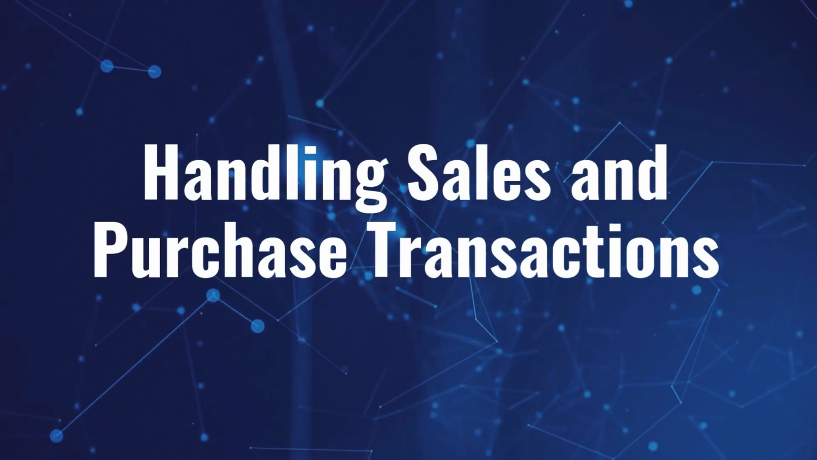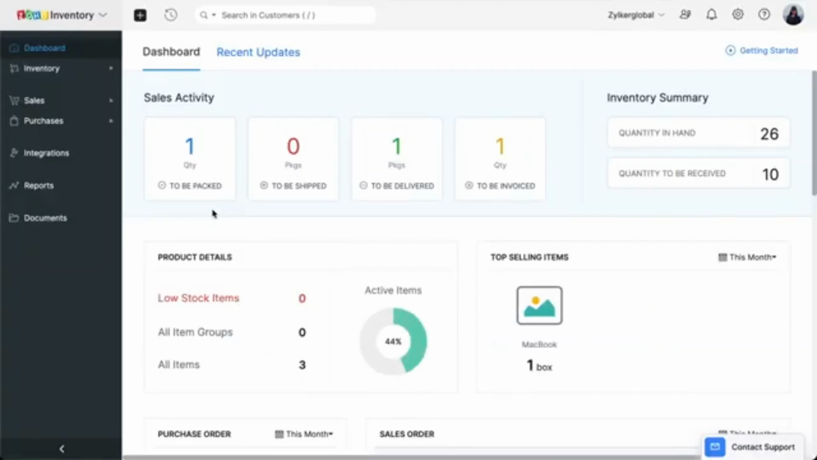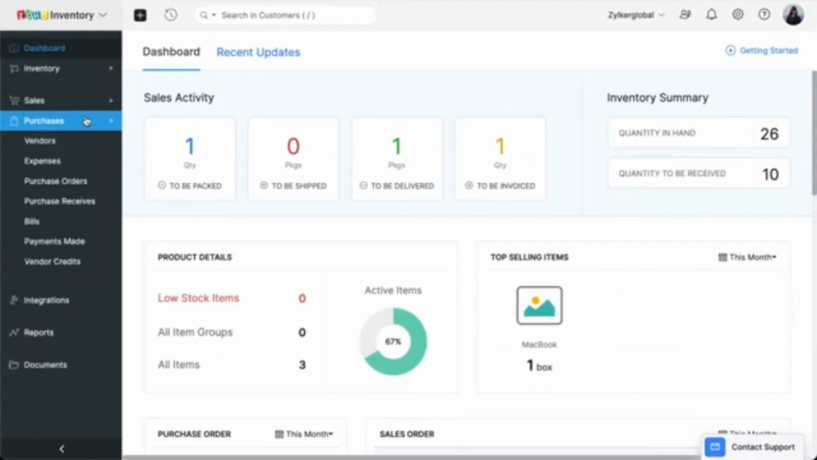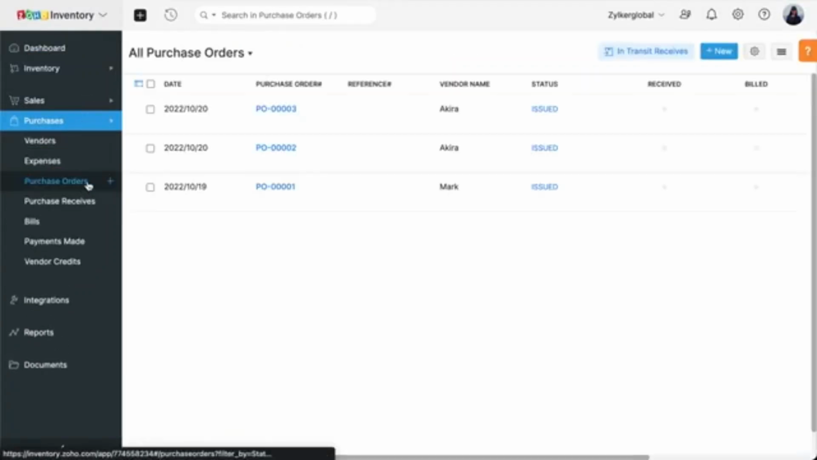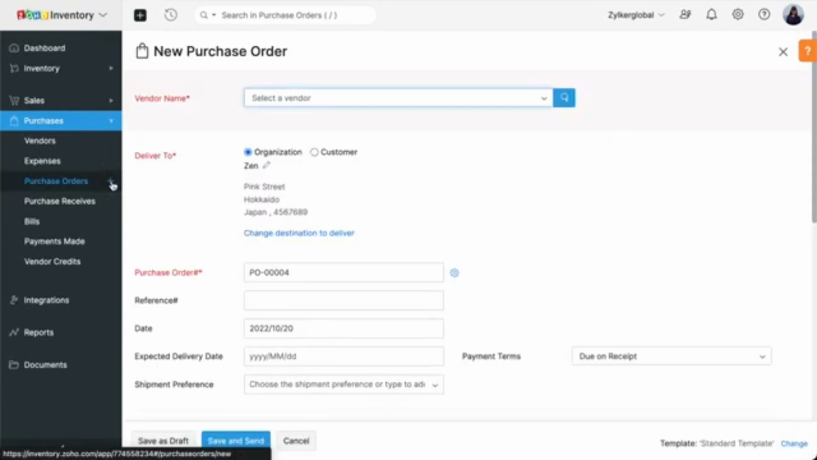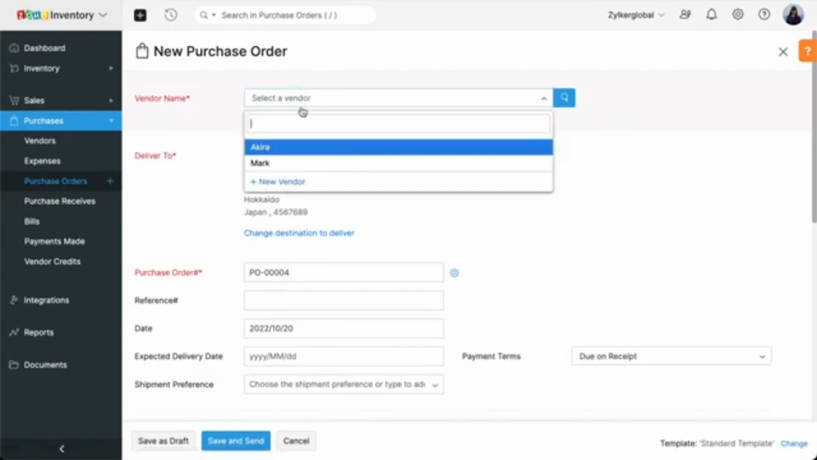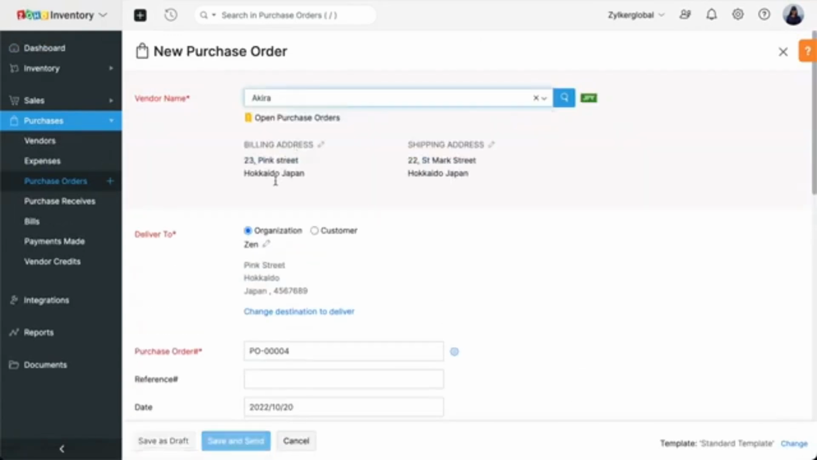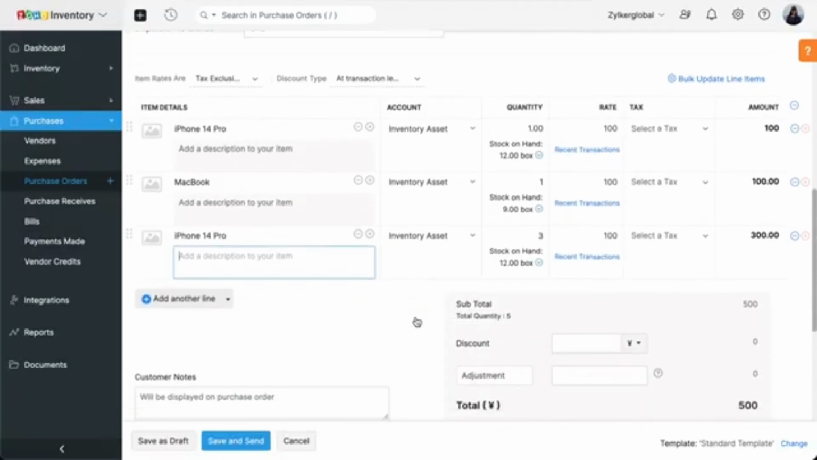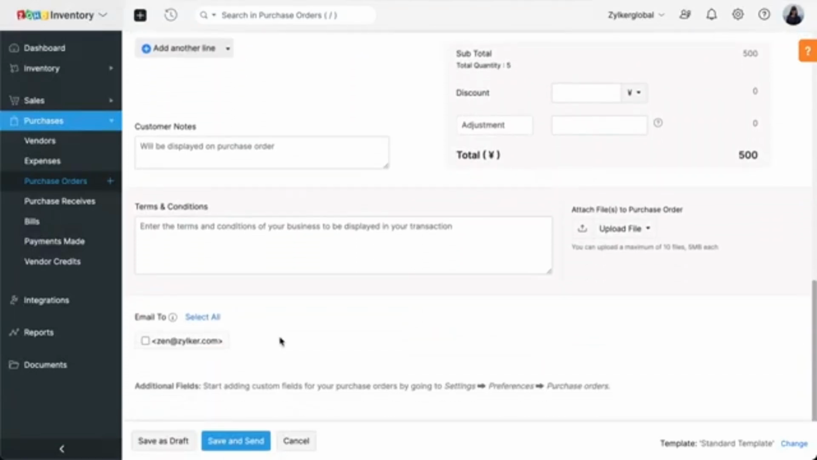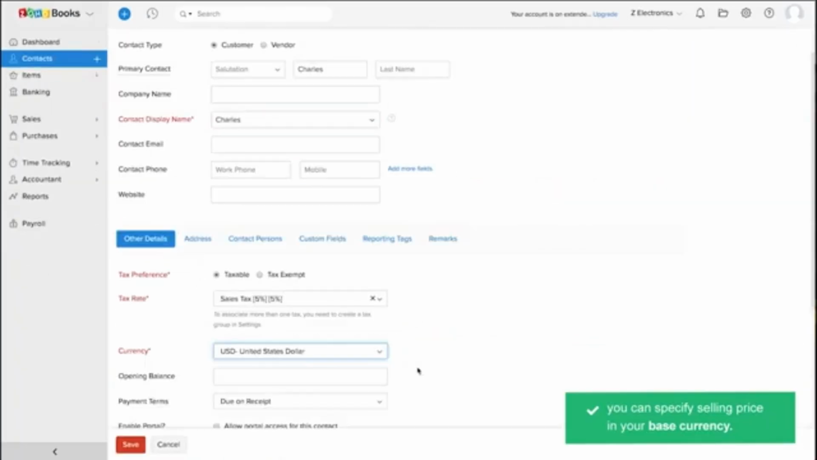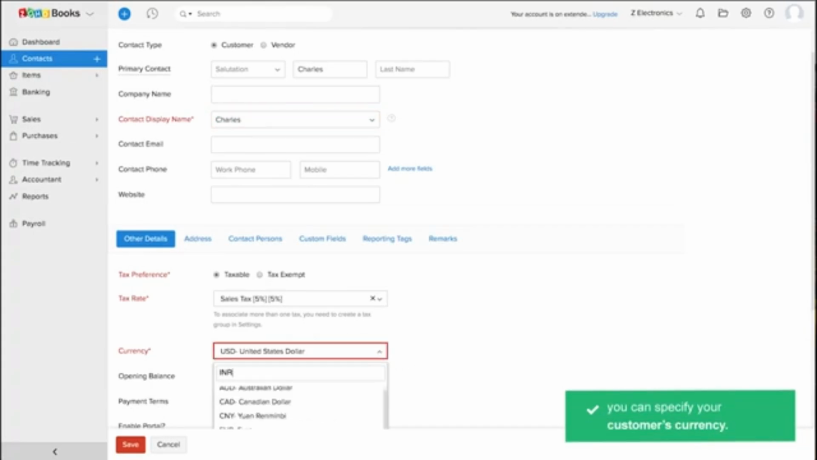Handling sales and purchase transactions. Sales transactions include quotes, sales orders, recurring invoices, and retainer invoices. For purchase transactions, you can manage expenses, bills, purchase orders, and vendor credits. These transactions help you track both sides of your cash flow. Zoho Books also supports multi-currency transactions, making it ideal for businesses with international clients or suppliers.